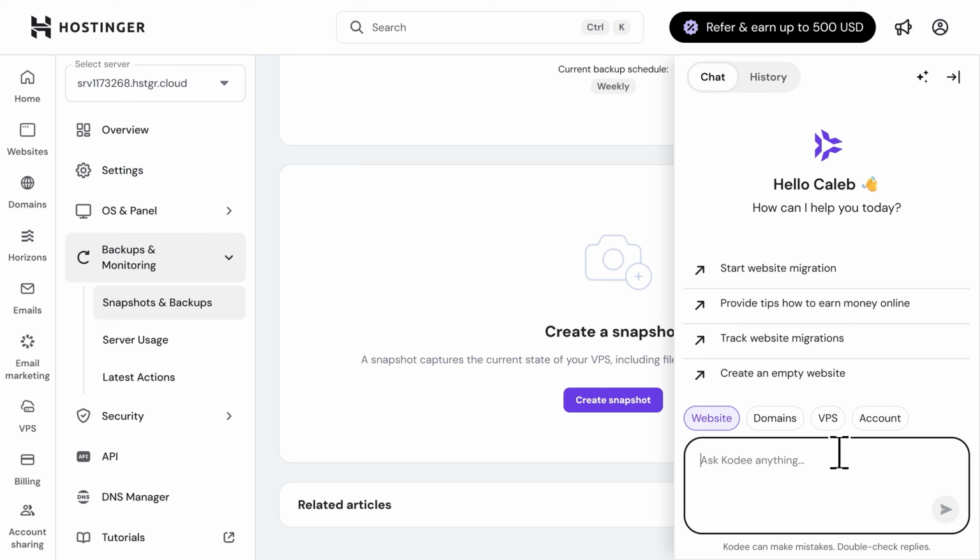So after this video, if you ever run into any issues, this is one of the first places that you should check out. From here, you can also look into installing a control panel for your VPS or installing specific applications like Docker or N8N.